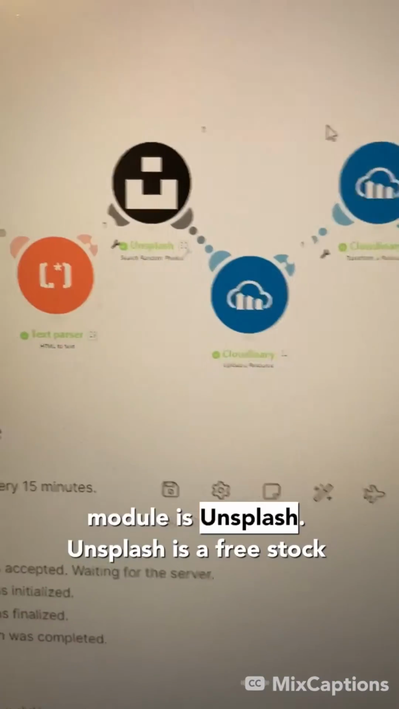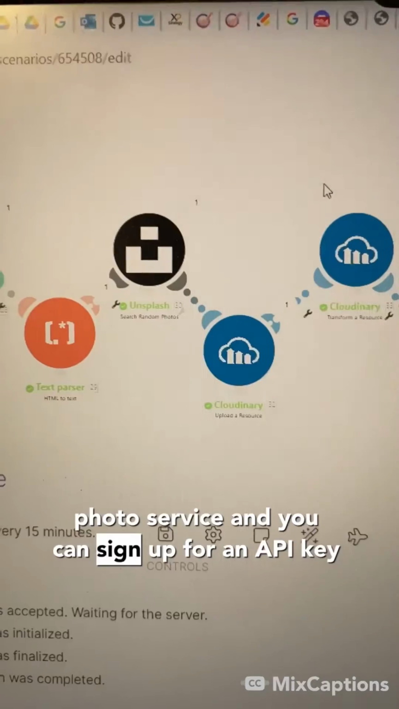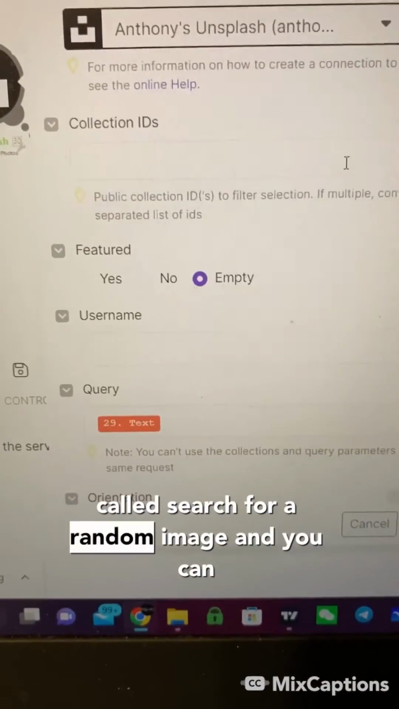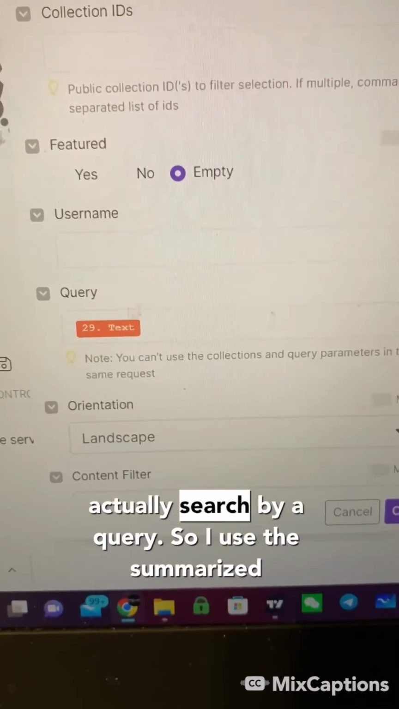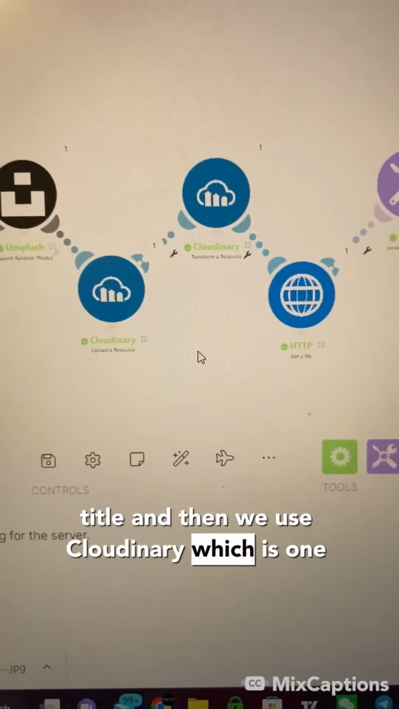The next module is Unsplash. Unsplash is a free stock photo service, and you can sign up for an API key, and then you use that here. And then it has a module called search for a random image, and you can actually search by a query. So I use the summarized title, and then we use Cloudinary, which is one of my favorite services out there.